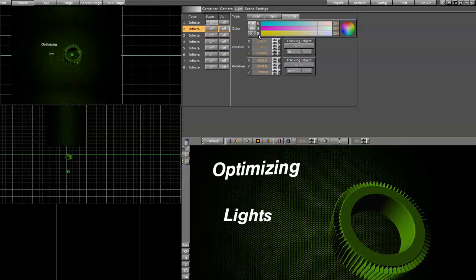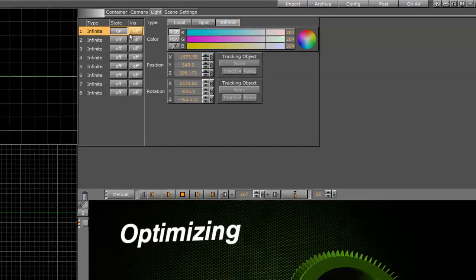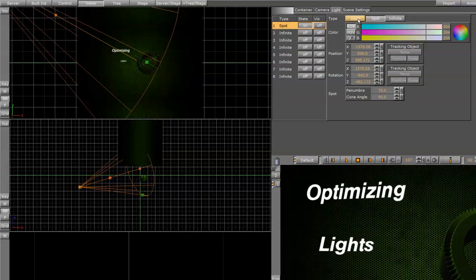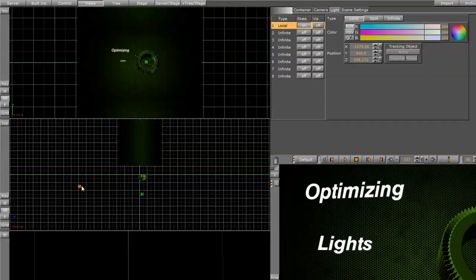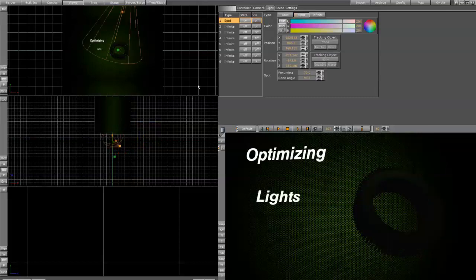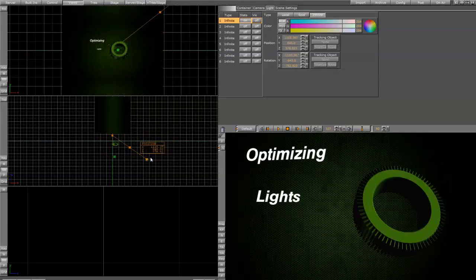Now also we have choices between lights. We have a local, we have a spot, and an infinite. If we come over to our views again, you can see as we switch between the types of lights, here we have an infinite, we have a spot, and we have a local light. You can see how different each one is, and here's the local light that we can move around. When we turn the spotlight on, we actually get a spotlight here that we can move and adjust, and then we have an infinite light here the same. So we have 3 points that we can move on this.